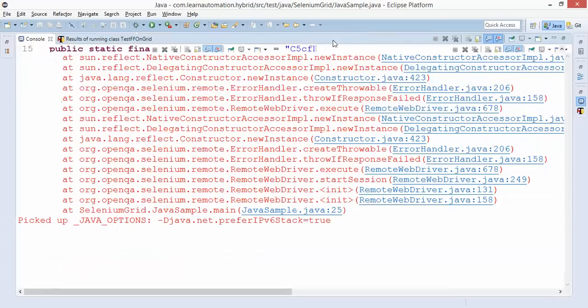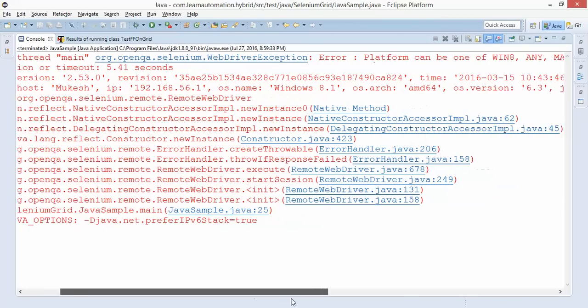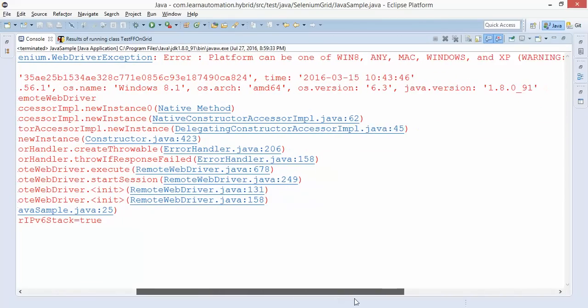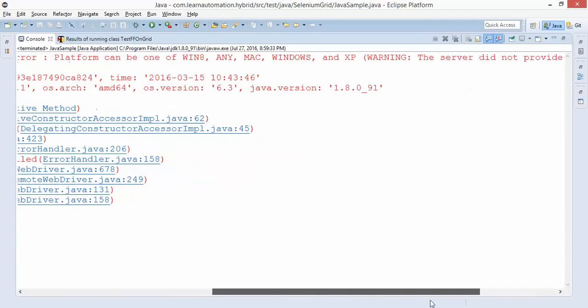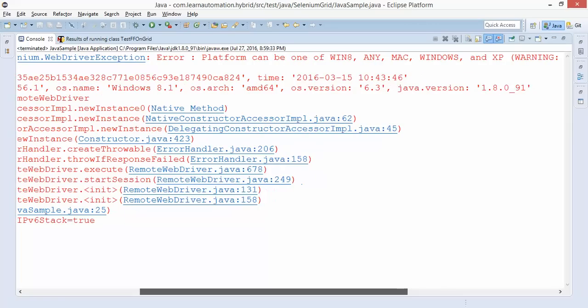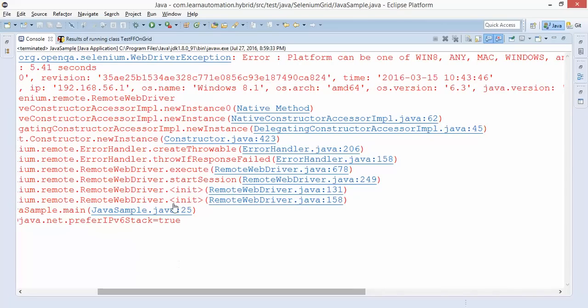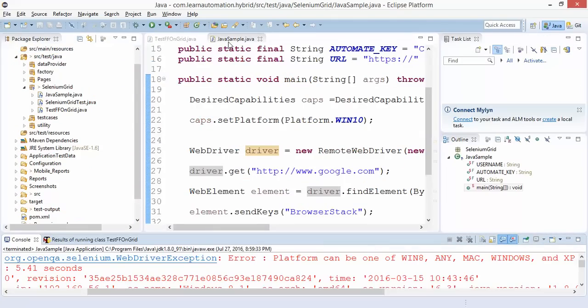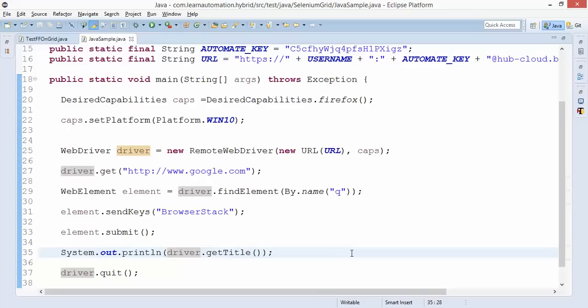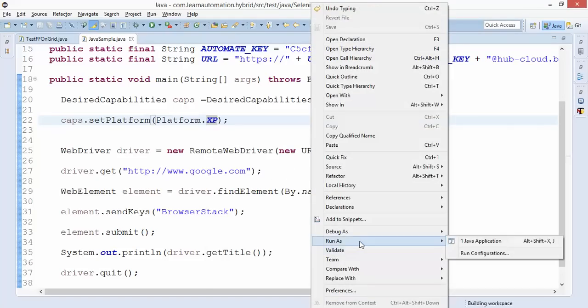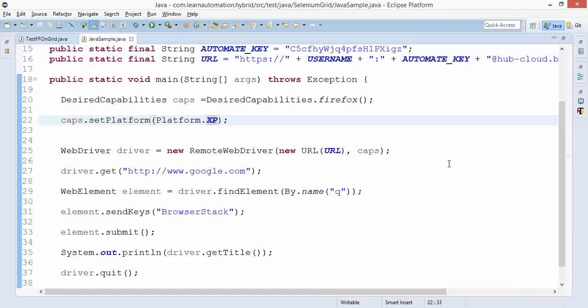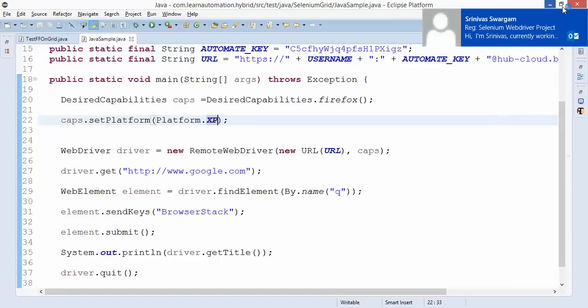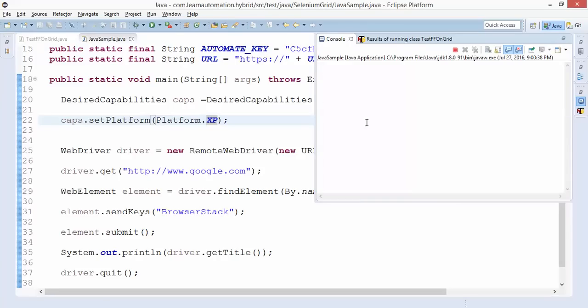Okay, so I think the test has failed. It says platform cannot be one of Windows 8, any, Mac and Windows. So they are asking us to provide the platform in this way: Windows 8, any, or Windows. We cannot select a specific Windows 10. So let's do one thing. I am anyways running on Windows 8.1, so I will select Windows XP. So now the test started.